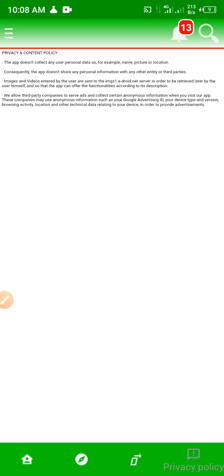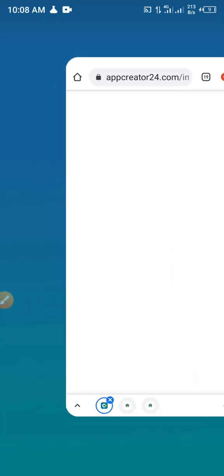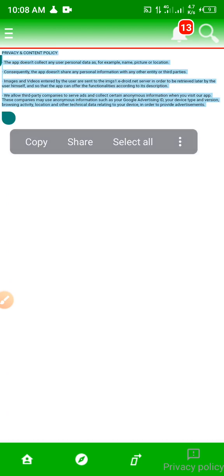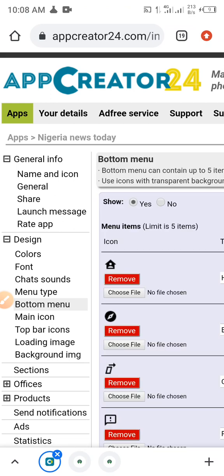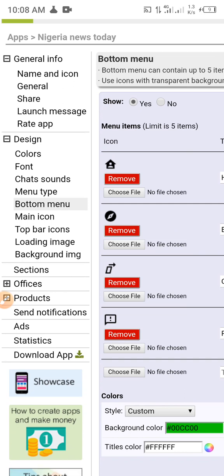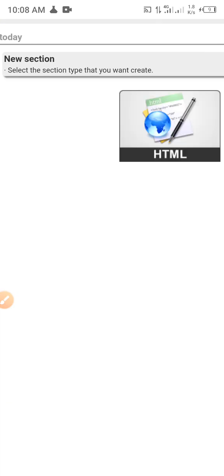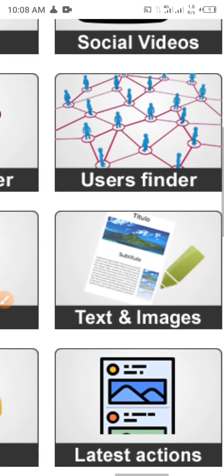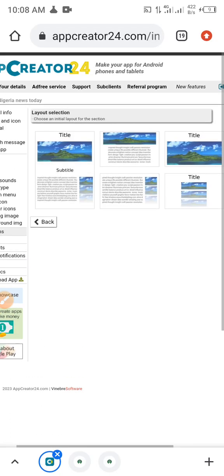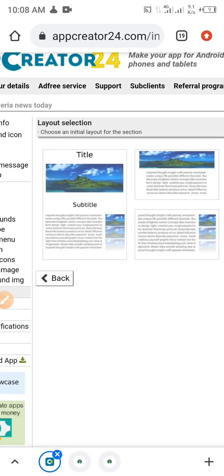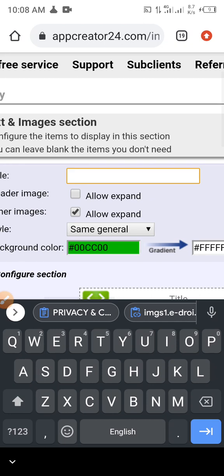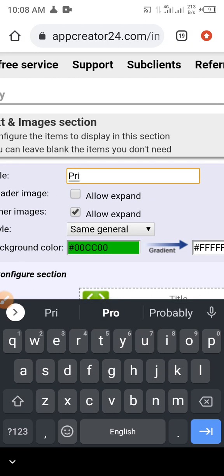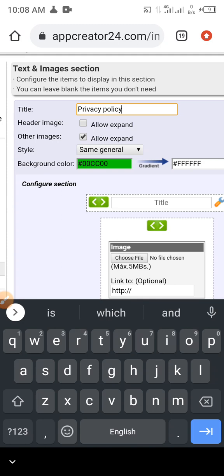Or you can easily, okay, let's copy this, select all, copy, then we'll go back to App Creator 24, and then we're going to click on section, add section, create section, and then we're going to select text and image. This is text and image. Then we're going to use any of this stuff here. Let's click on this particular one here, and then we'll use it. Now, here, privacy policy. Okay. Now, same as general. No, we're going to use custom.